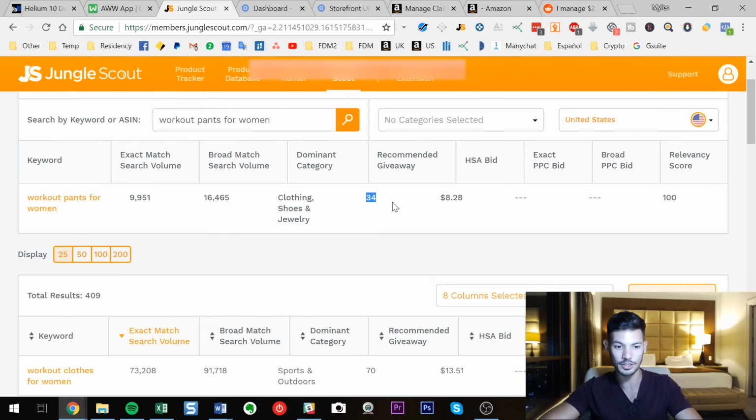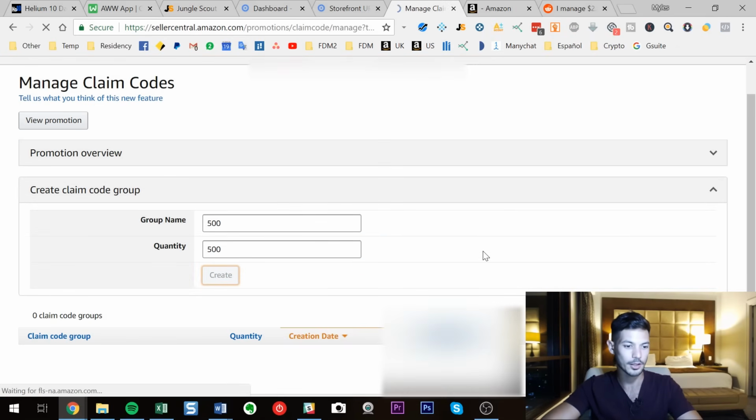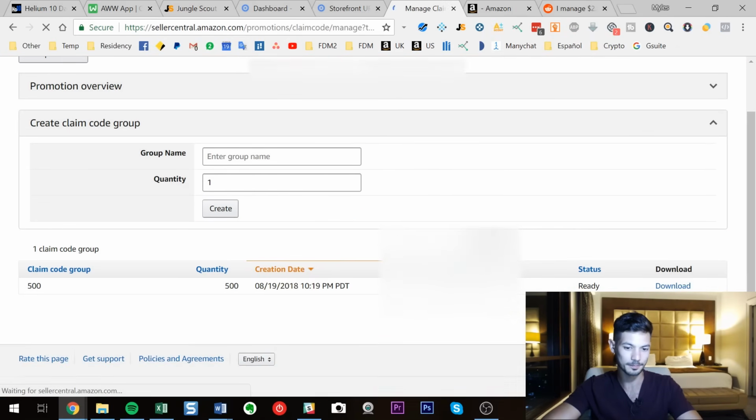The recommended quantity was 34 per day, either for 8 days, or with this method, you can actually do this over whatever period of time you choose. You would need at least around 340. I'm going to generate 500 just so that I have some extra, because it doesn't hurt. So I'm going to create those 500 claim codes.